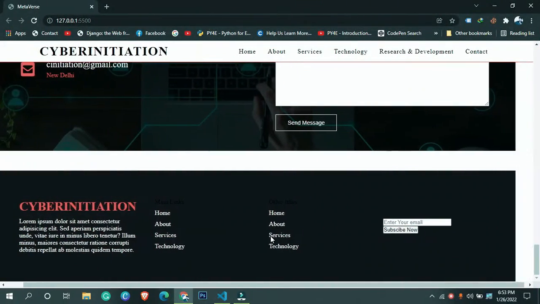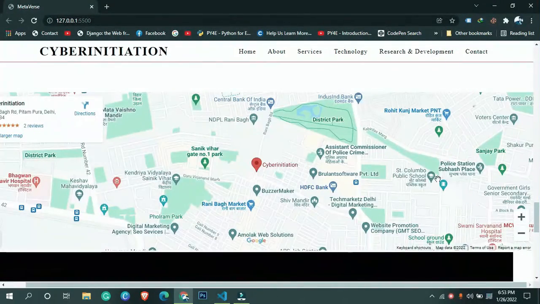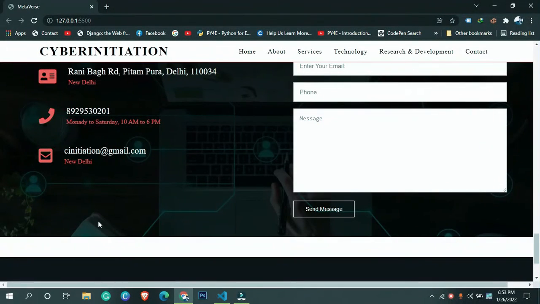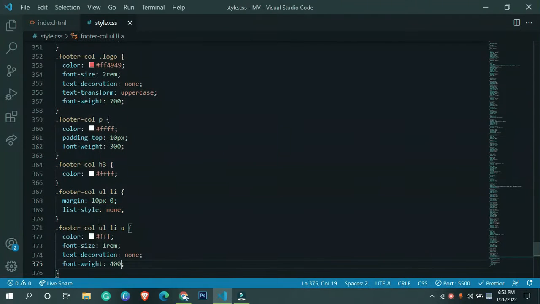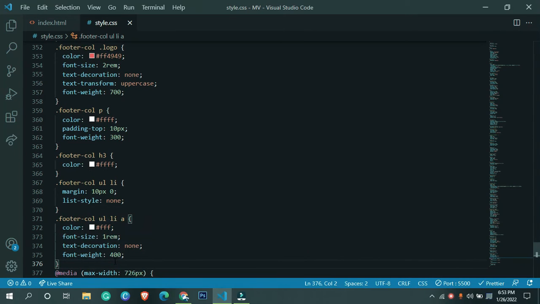Yeah, that's it. And why is there a space right here? So let me see why. Okay, so this is a little bit wider. Its width is a little bit increased. So we are going to set the width of our map later.